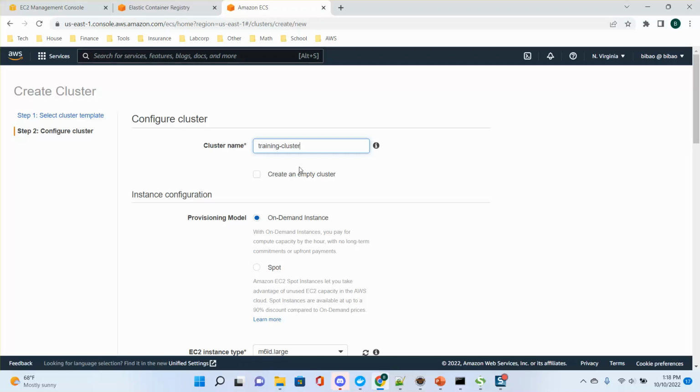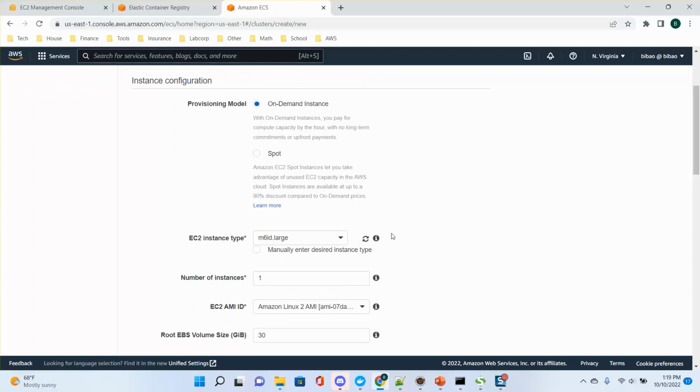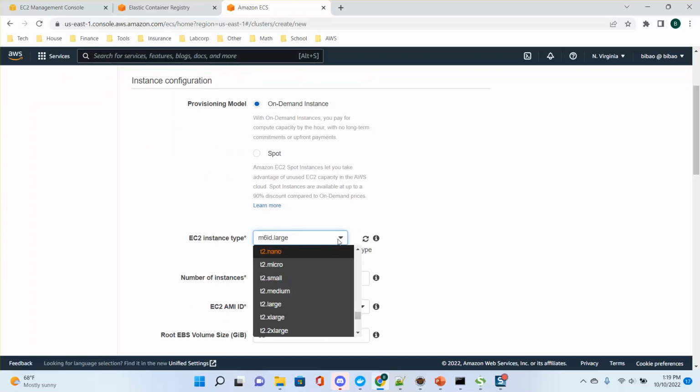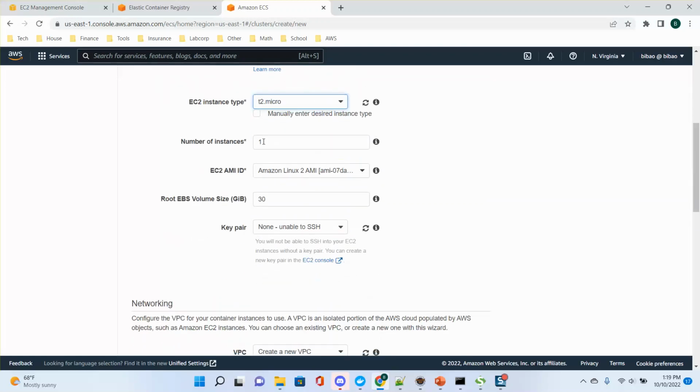Let's say use training cluster, and then it's an on-demand instance, which means that if you launch it, it will charge you. Otherwise, it's not. But don't worry, because you are on the free tier, so this one will not be charged. Then for this, I have to change to T2 micro. This is a free tier. Number of instances is 1. So this is important.